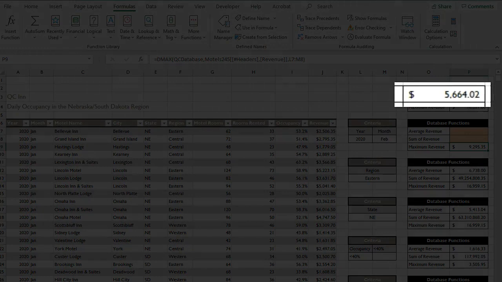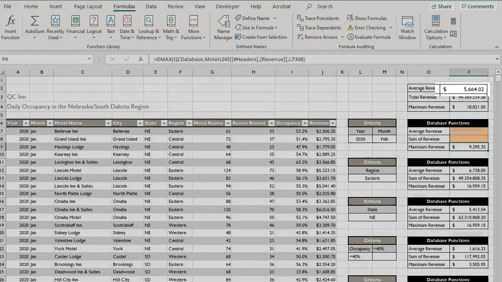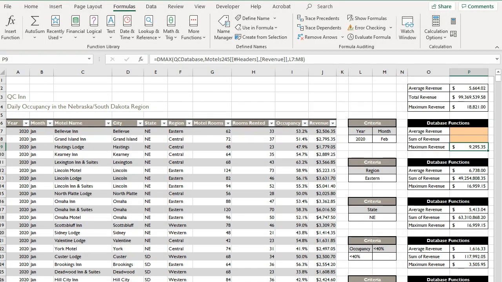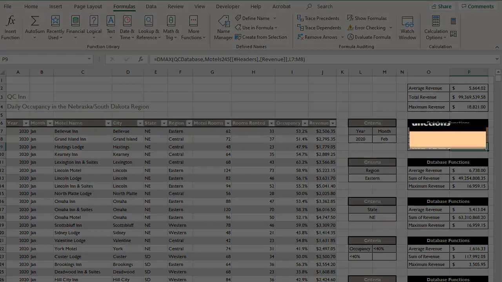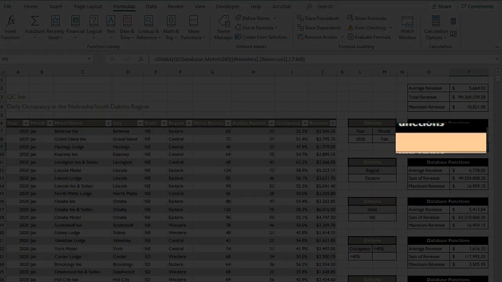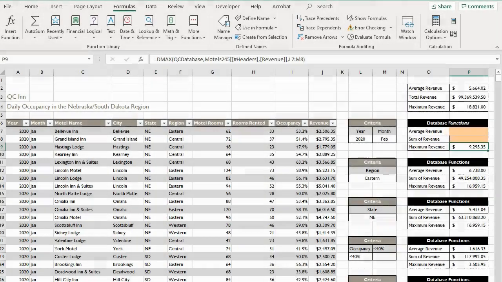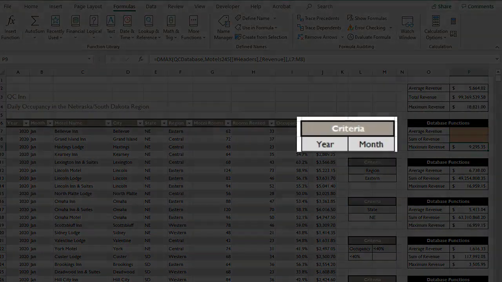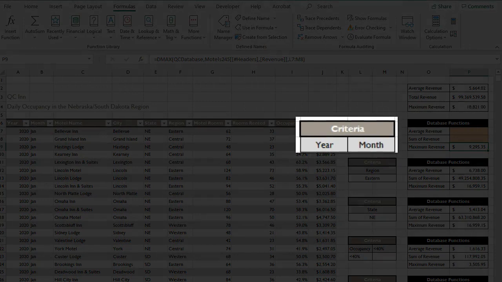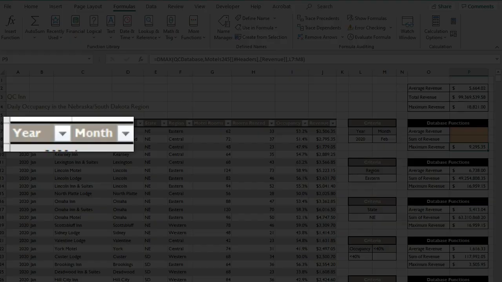In cell P2 is the average revenue without naming any criteria. This function includes the average of all revenue, no matter what day, month, occupancy, region, or state. In cell P7, we will use the D-average function to find out what the average revenue is for a specific month and year. For the criteria headings, type year in cell L7 and month in cell M7. Remember, it is important to copy exactly the heading in the database to the heading for criteria.